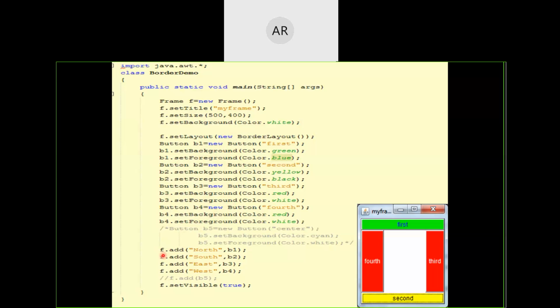Now while adding them into the form using the add method, I am explicitly telling it to place B1 to the north, B2 to the south, B3 to the east, B4 to the west. So I first have to mention where I am going to place it, then what I am going to place. So f.add: where I have to place and what I have to place. Is it clear? Then I am setting the visibility as visible.